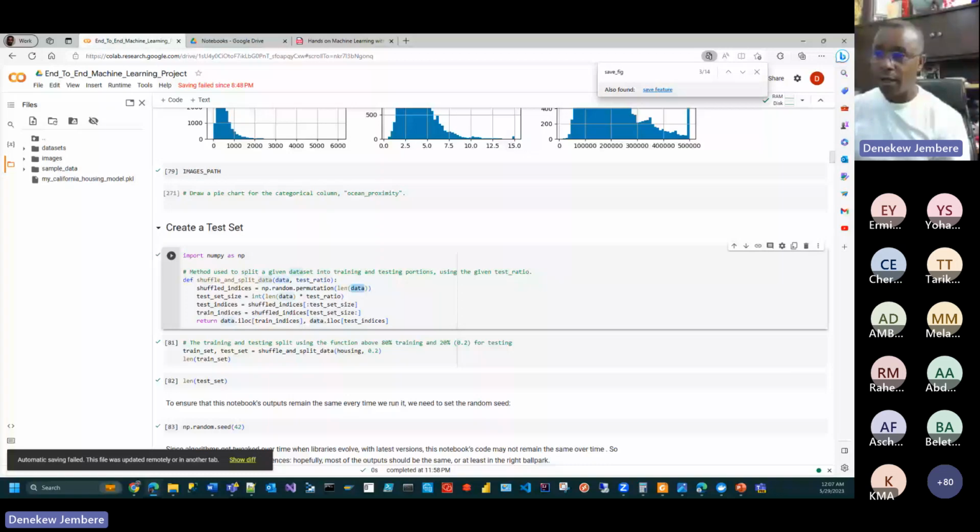Now, in shuffled indices, we will see where we are going to use them. The test set size is calculated as the total number of records in the data, the number of rows, times the test ratio. The test ratio could be 20%, 25%, or 30%, but that number should be provided as a decimal: if it's 30%, 0.3; 25%, 0.25; 20%, 0.2. So then we have the test set size.